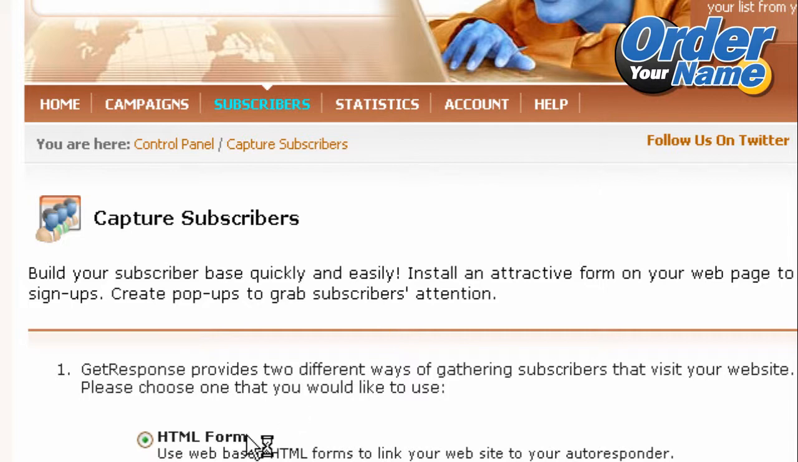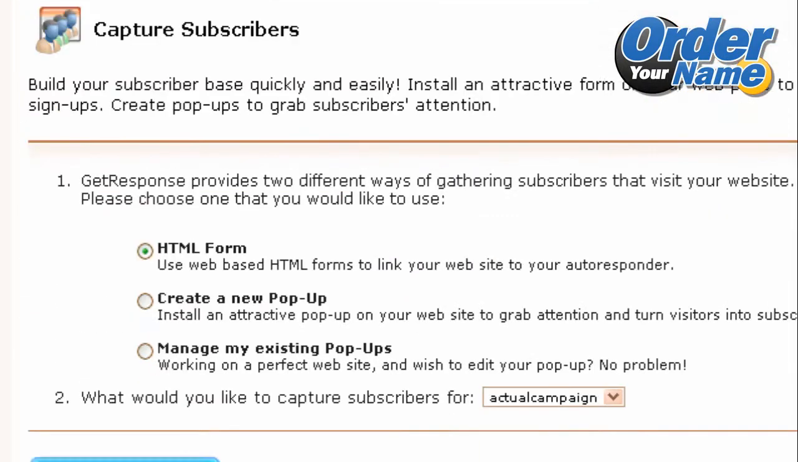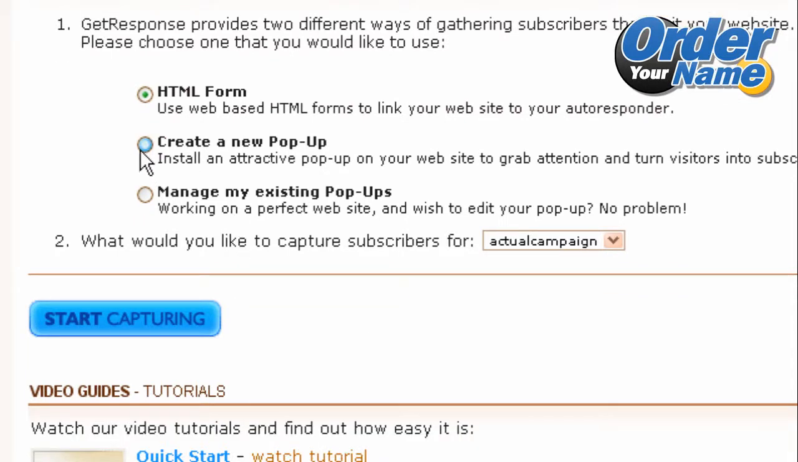So you can either create a basic HTML form that you would put into your blog or your website, or you can also create pop-ups, and you can manage existing pop-ups. But if you're a new user, I recommend that you just create a simple HTML form here, and make sure you've selected the correct campaign, and click on Start Capturing.